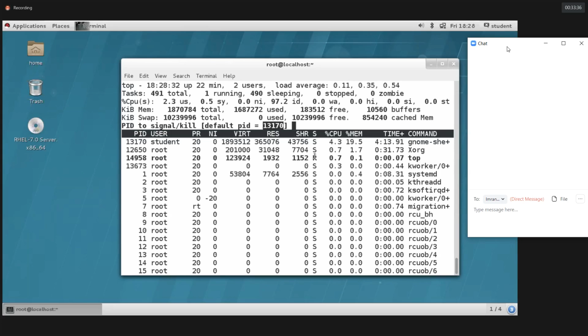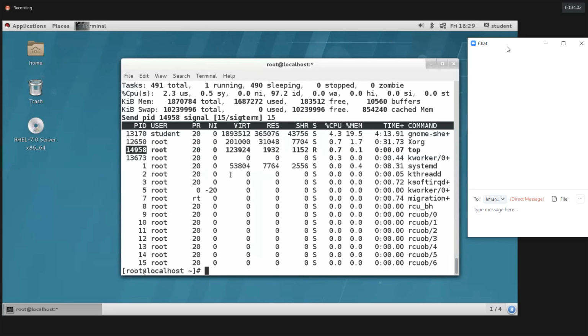Okay, I need to kill the process. The process is top, it's running. I need to stop, otherwise terminate this process. So we should provide the PID. What is the PID for the top command, guys? 14958. Then hit enter. By default the signal it is taking is 15, and 15 means termination. So the top command got terminated, and then we are back at the prompt. Like this, you can use any signal number. You can manage any process using the top command. Clear? I hope you got it, guys.